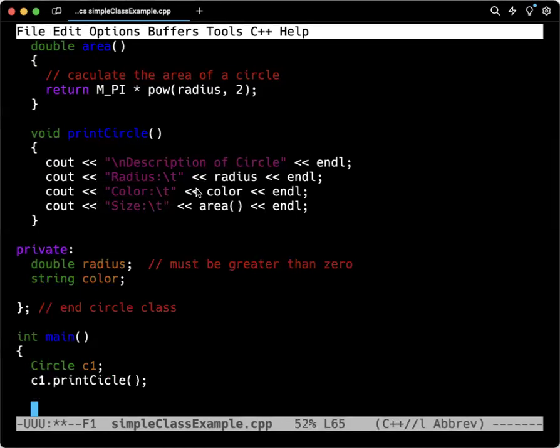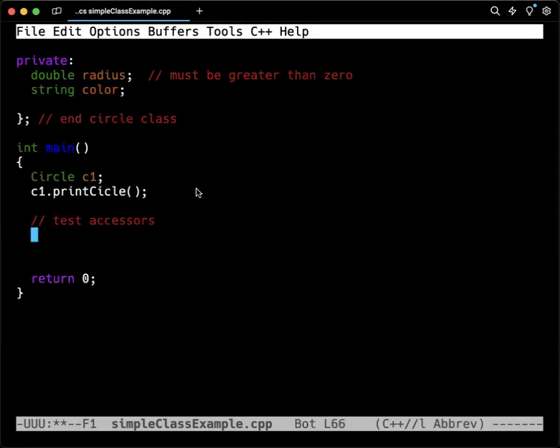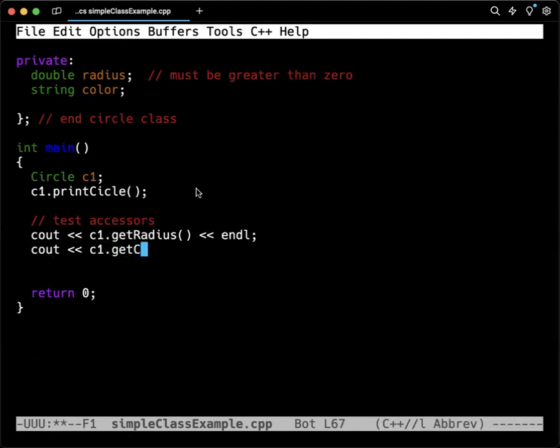And then I can test the accessors. So I can do a cout of c1.getRadius. Again, this is not a program I'm using. This is testing this function. And then I can cout c1.getColor. And those should be the same as we just got from the printCircle, which we just tested as well. And then we're going to test the mutators.